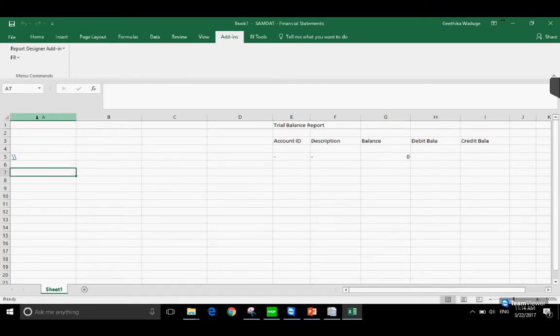Now I'm going to introduce what the main 4 columns are about. Column A is for your account information. For the trial balance report, for example, the report requires all the accounts from your chart of accounts, right?